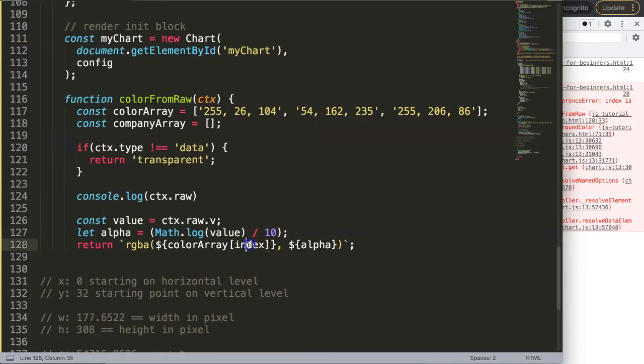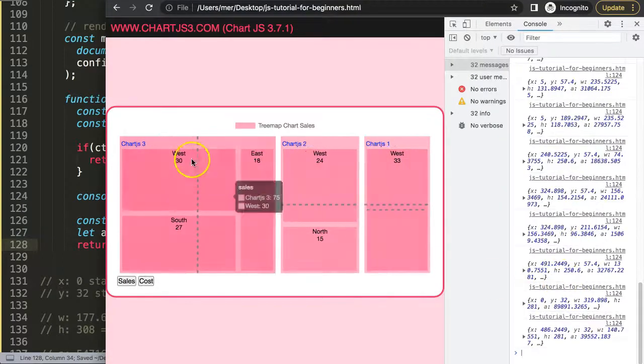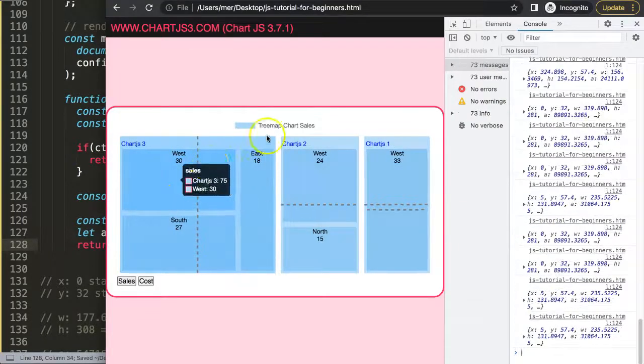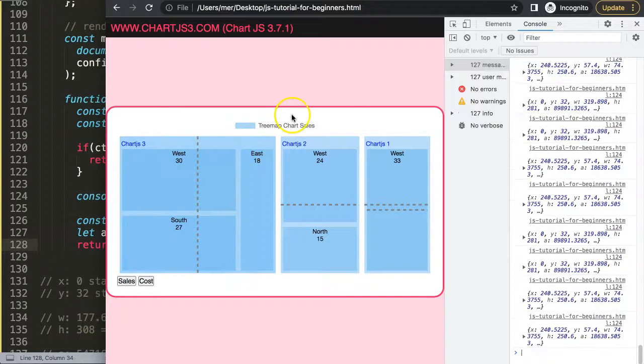Index is not defined, of course. Sorry, I'm not allowed to do this because we have no defined value yet. I just put it on 0 then. There you are. So it's still red. But if you see, if I put this now on 1, it changes the color to whatever the matching color is, in this case blue.